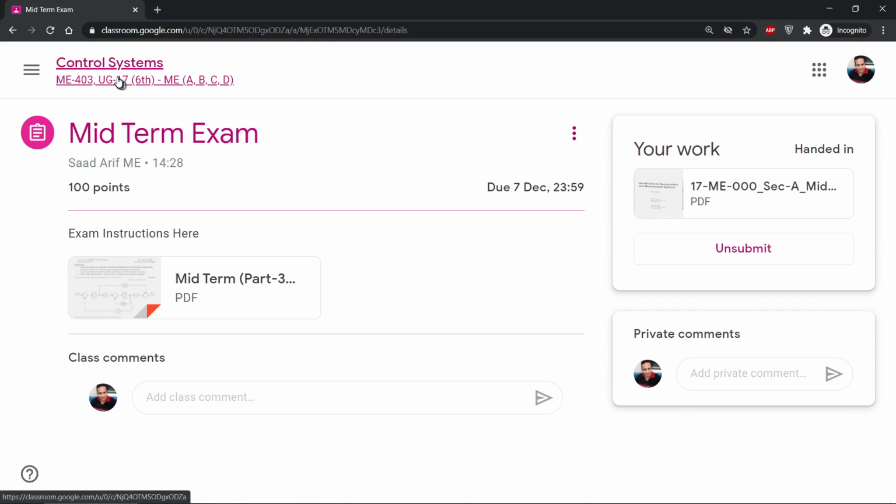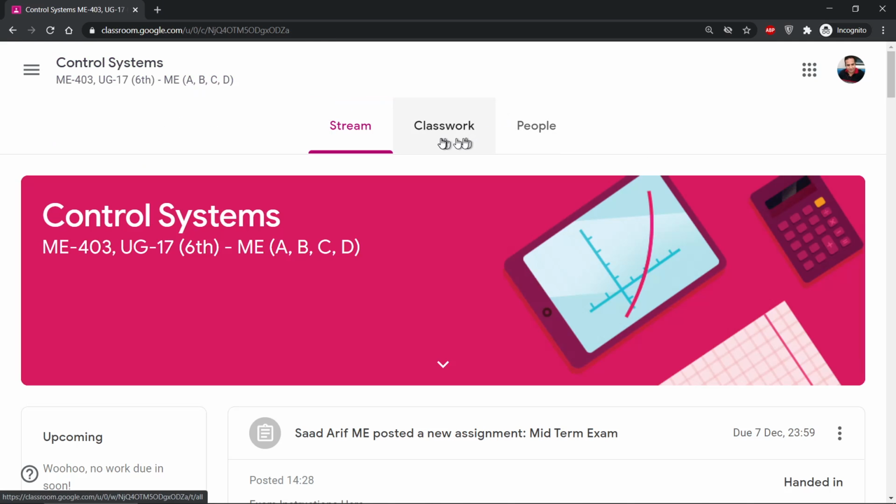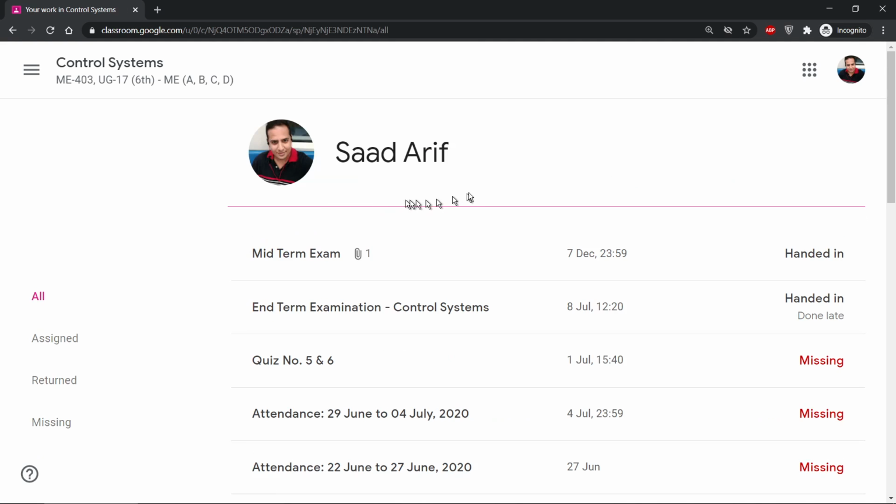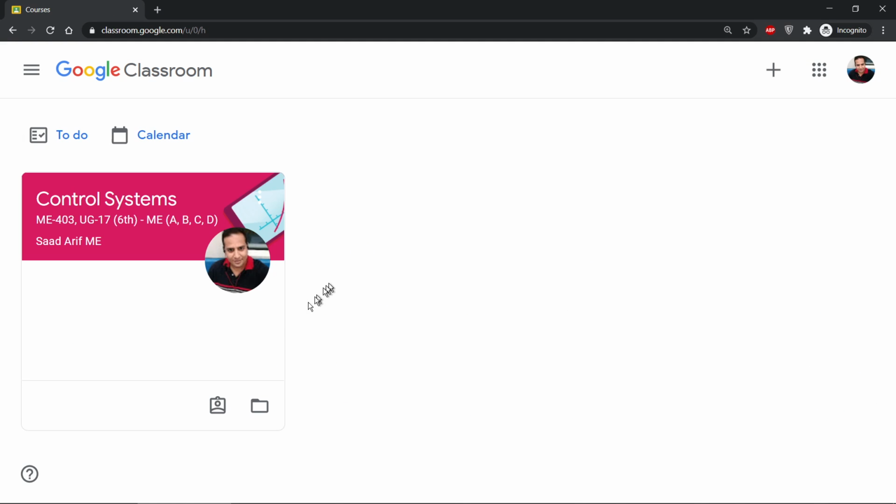To see the complete status of your work, go to the Classwork tab and here you will click View Your Work. Here you will see the complete list of all the work that has been assigned to you and its real-time status at the right. If you see all blank here, that means nothing is due on you.